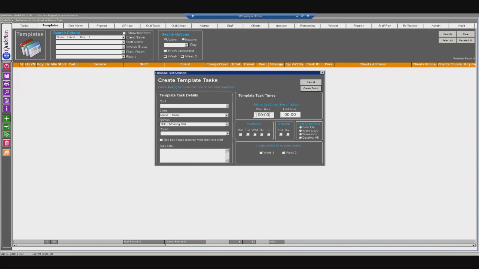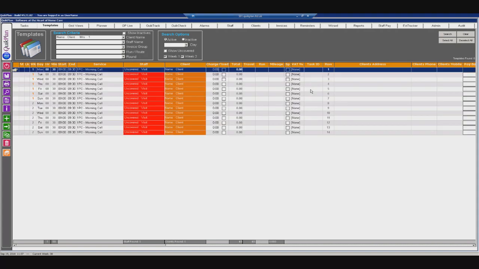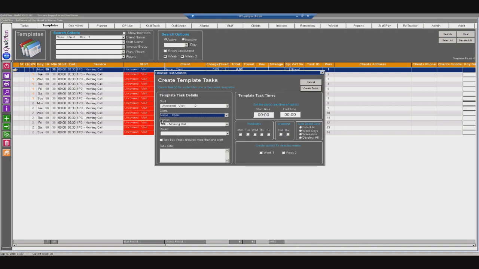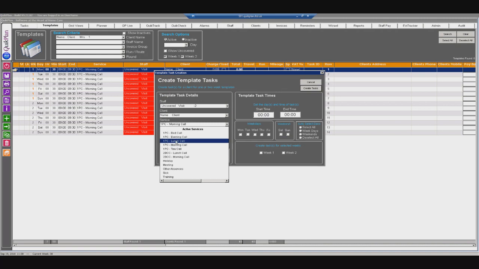So I'll put this in for 9 until 9:30. And this client will have this call every day for week 1 and week 2. Once I'm happy with the information, I click Create Tasks, and that creates the morning call for week 1 and week 2. Now from here, this client may have a lunch call. So all you would need to do, back onto the green plus button, you will see it would already hold the client's name and the service. So we can change the service to the lunch call, and then put the time in for the lunch call.